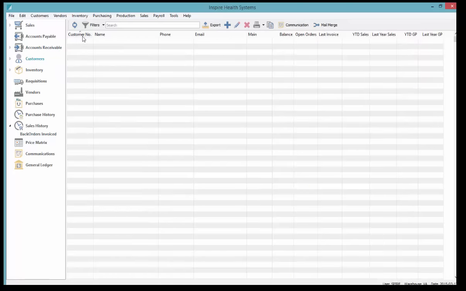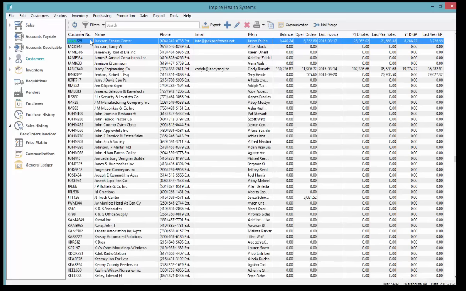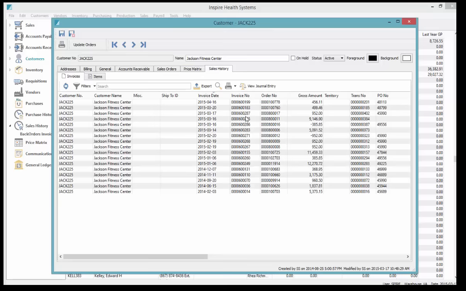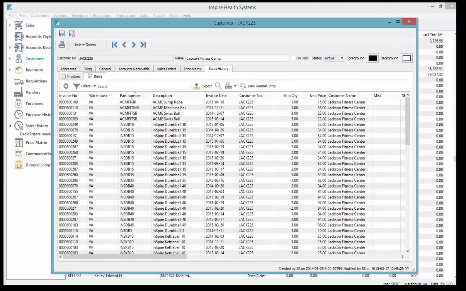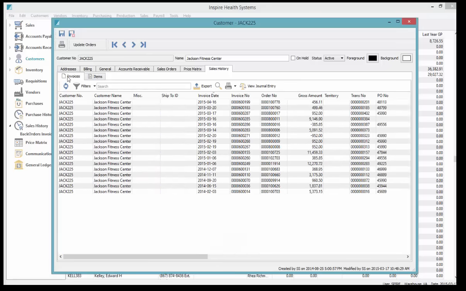Okay, just a quick look inside of a customer. I'll just pick Jackson here. If I go into Jackson, we see that we have all their demographic information, their addresses. They've got multiple locations. You've got that set here. Their order defaults, the tax levels you've got them set for. Their special pricing is listed here under price matrix. Their sales history, so there's all the invoices they've done with us in the past, including detailed versions of it. So if I sort by part number, I can see every item and what price they paid for it each time. I can see that all right here.